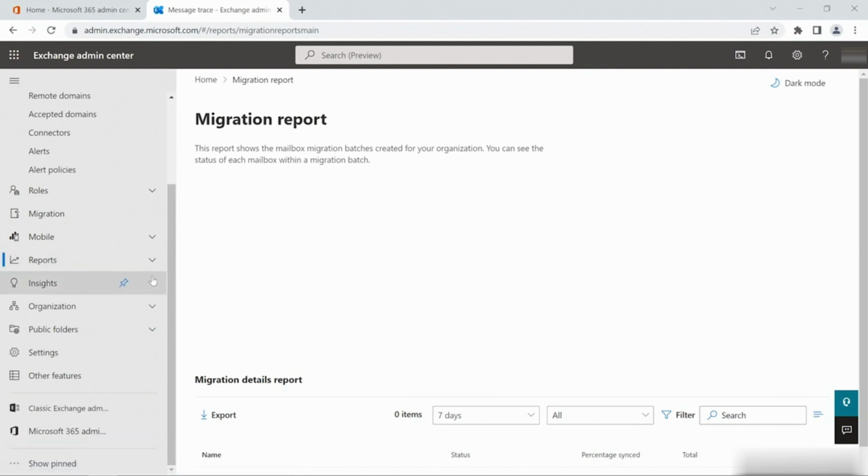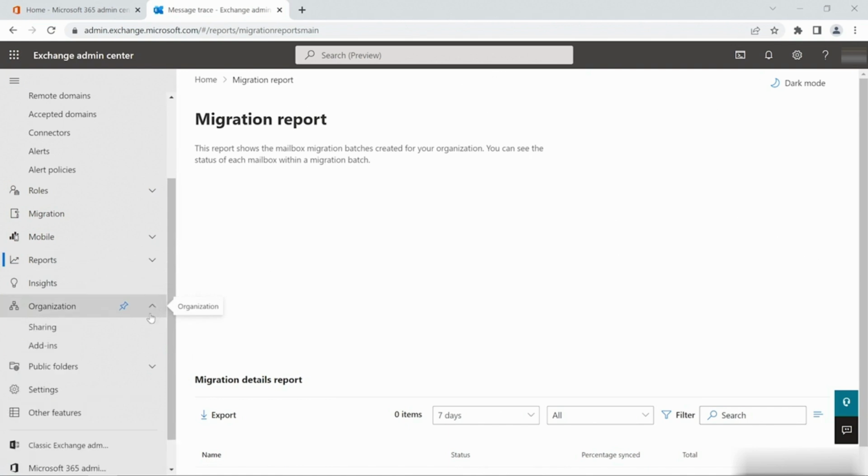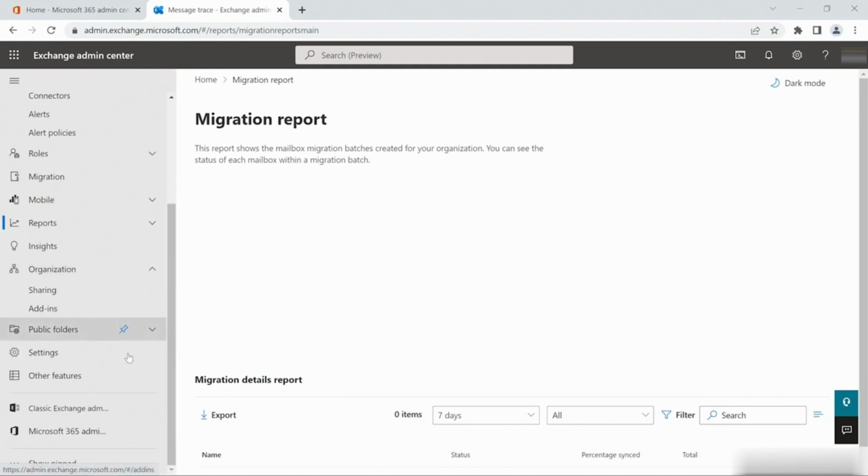Under Organization, I have the sharing settings for my organizations. These are relatively straightforward. Now one thing I want to demonstrate to you is this link here. Now this is a relatively new link. It's called Other Features. Now you may think that when you click on this link, you get to see some advanced features, but really this tells you where features have gone.